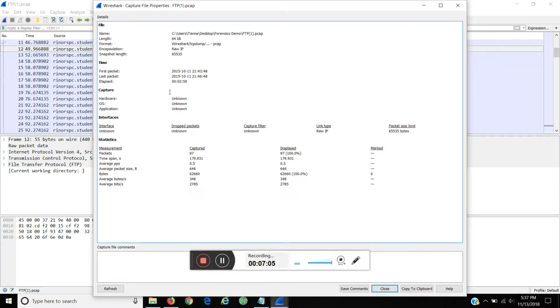Now, of course, here we can't see much. It wasn't captured. But you could even see the hardware that got used, what operating system this traffic was on, and even what application it was over. And also, with the first packet and last packet, you can see the date of when this network traffic occurred. Of course, you can see it all happened in just 3 minutes on October 11th, 2015. And you can see just a bunch of other different information, just the capture file properties. Of course, different network captures would give you different information, but that is useful to know.